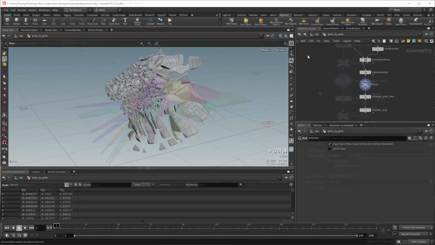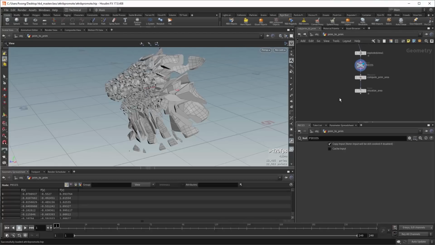So next up, we'll start looking at a few of the SOPs that are either new or improved and are useful utilities for common things that you end up doing a lot with rigid bodies. So first up is Attribute Promote, which of course is not a new SOP, but it's got a pretty useful new feature in it that's very handy for a lot of things that you're dealing with fractured geometry.